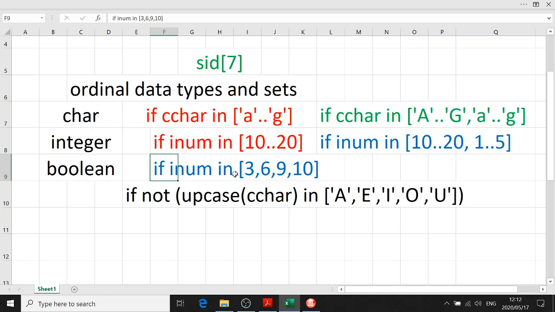It's much easier than saying if I num equals 3 or if I num equals 6 or if I num equals 9, else if I num equals 3, else if I num equals 6, else if I num equals 9. You see that's quite a lot of code to write. So if you just use a simple set notation like that, the processor will check if the I num is equal to one of those numbers, 3, 6, 9 or 10 in this case, then you can have the rest of your code after that.